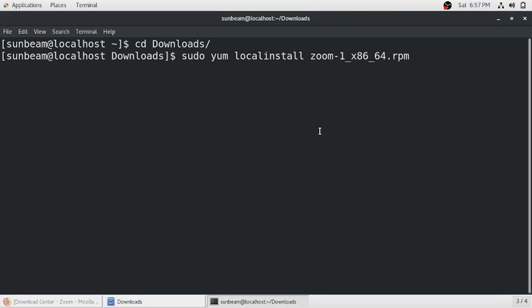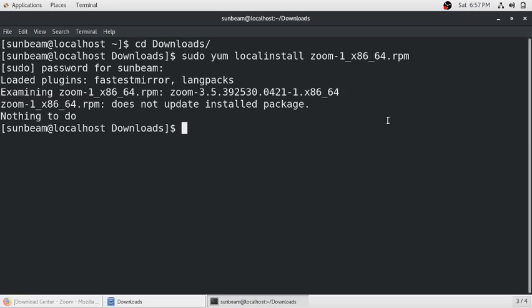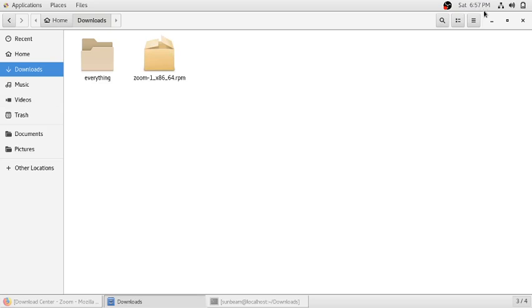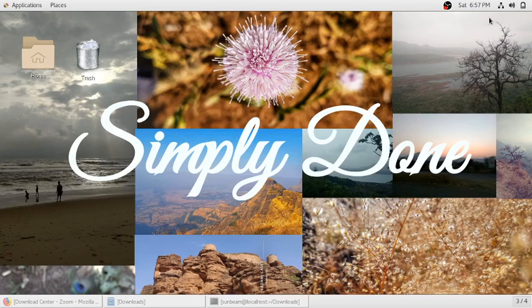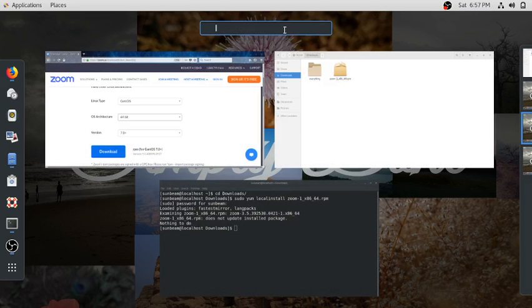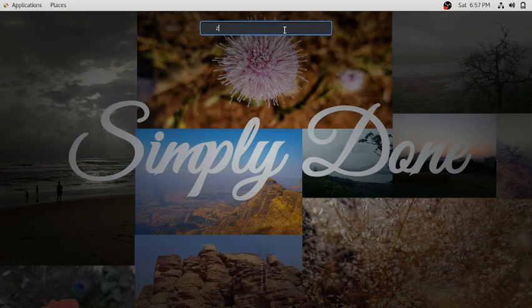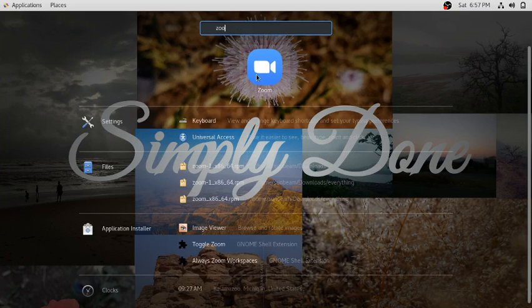After entering this command, press enter and then type in your password. It will install Zoom in your machine. It is not installing on my machine because it is already installed. And then you can see Zoom's icon in your machine from where you can launch Zoom.